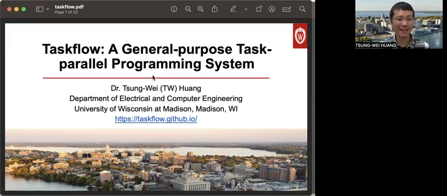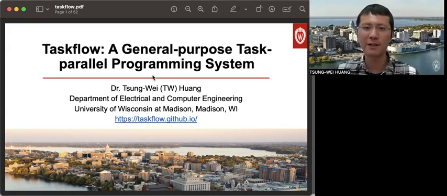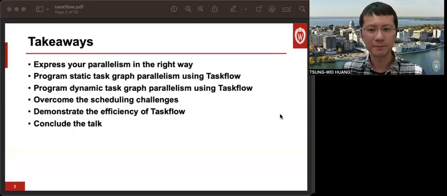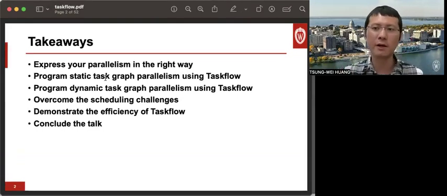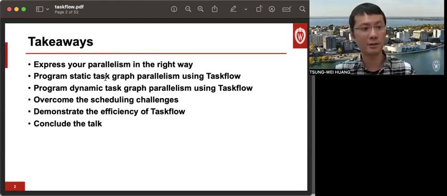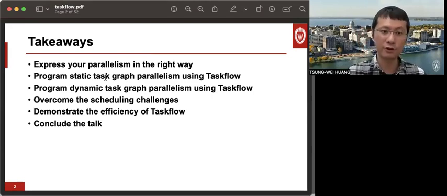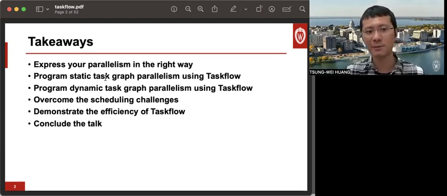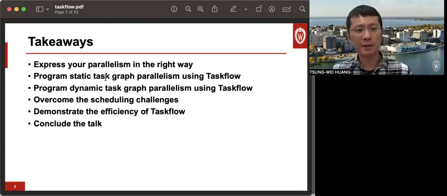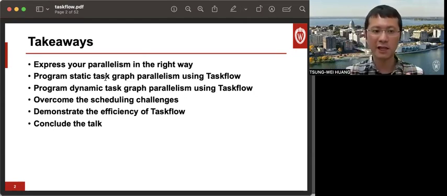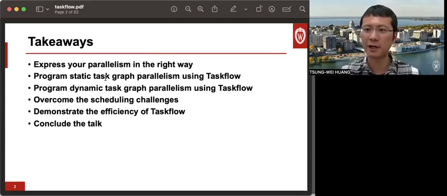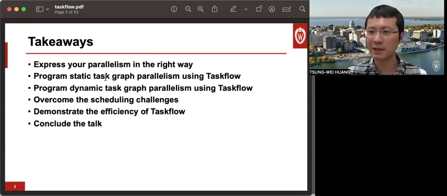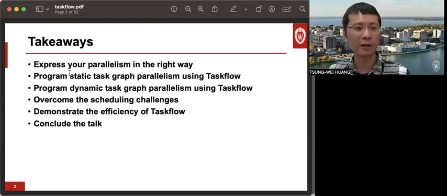Today I'm going to talk about Taskflow. It's a general purpose task parallel programming system to help you simplify parallel computing and programming. And here's what I'm going to do in today's talk. I'm going to first briefly talk about how to express your parallelism in the right way. And then I'll introduce how to use Taskflow to program both static and dynamic task graph parallelism. And next, I'm going to show you how we overcome some of the scheduling challenges when we build a system. And I will demonstrate the efficiency of Taskflow from a real-world static timing analysis application as an example. And then I will conclude the talk.